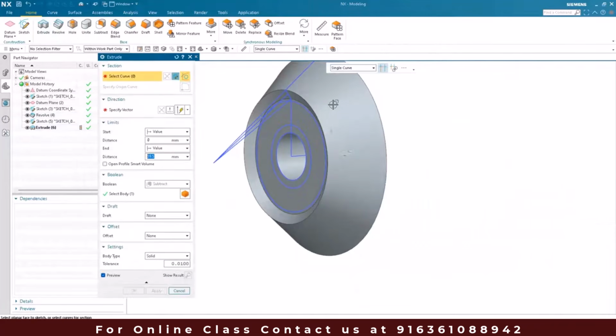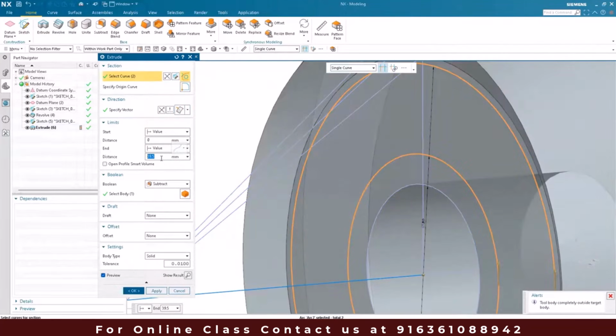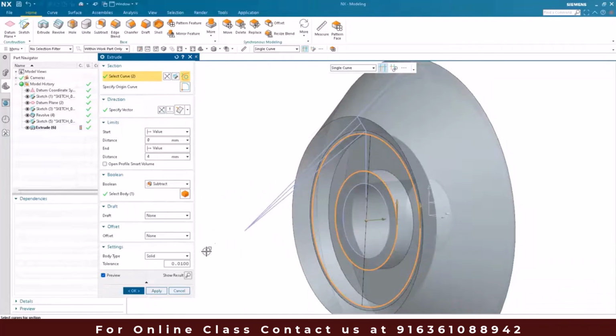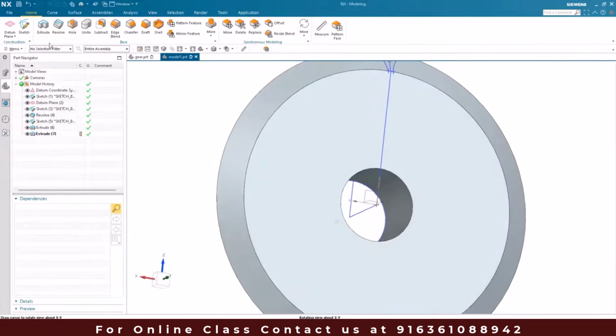And the same thing again, extrude, and now I'm going to select these two with only 4 mm, and it should be subtracted. That is why it should be given in the opposite direction, and just click OK. So now we have this side.